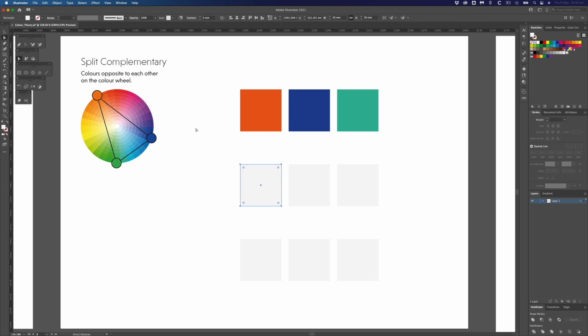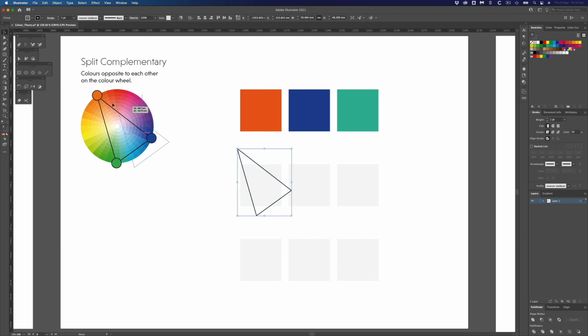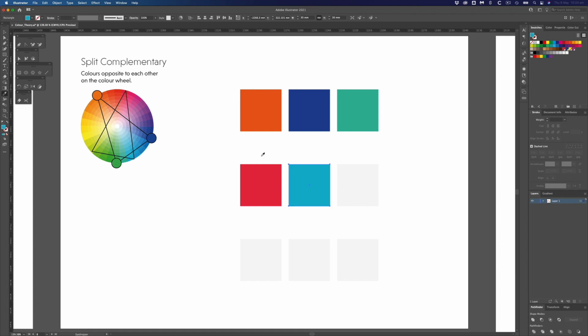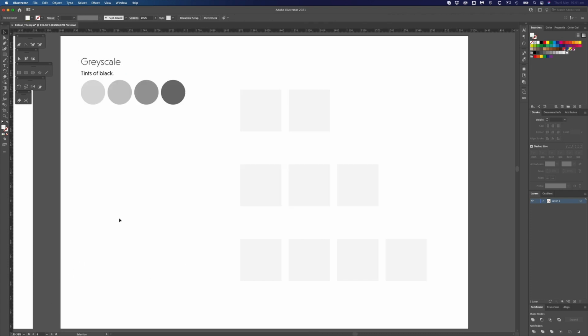I wonder if I did this, and just as an example, I'll just copy that triangle out. Let me just switch it around just to look at the theory that it works. So I think it's that color, and that color. Yep, I'm happy with that. So let's keep on moving. And the last one for today is Greyscale.